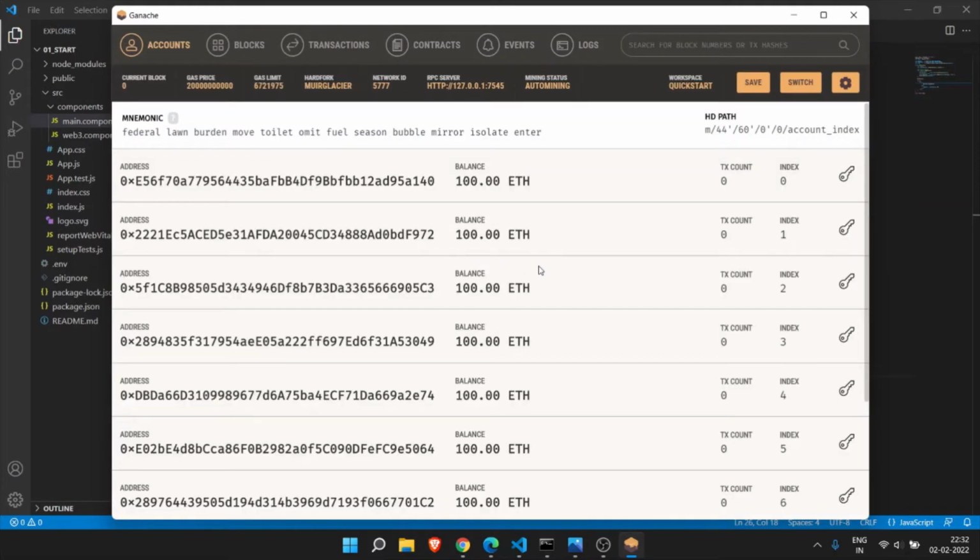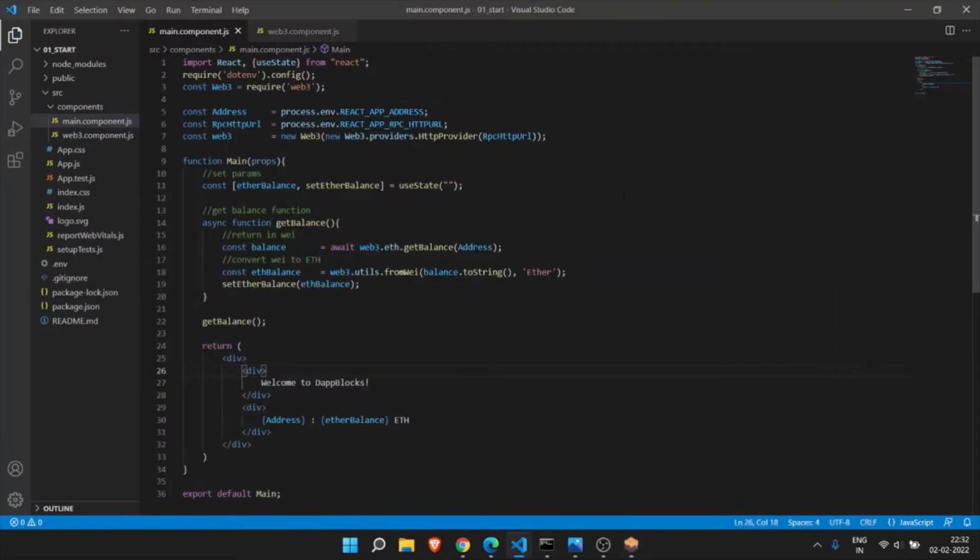If you observe here, there are multiple addresses and each address has its own ether balance. And there is an RPC server or RPC URL to connect to this blockchain. You can use this blockchain for your development activities. So let's go back and connect our application to Ganache.